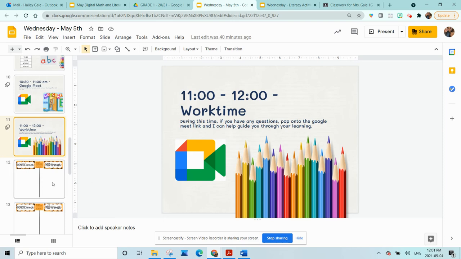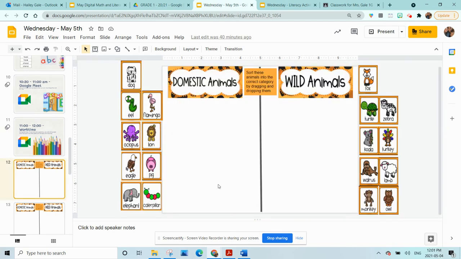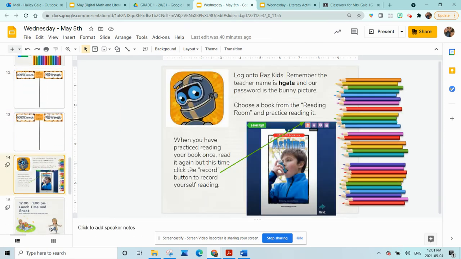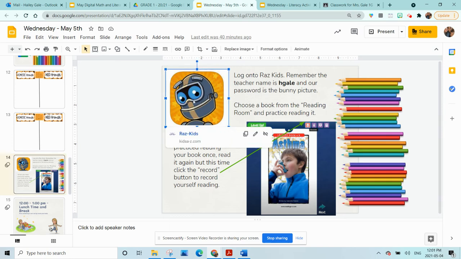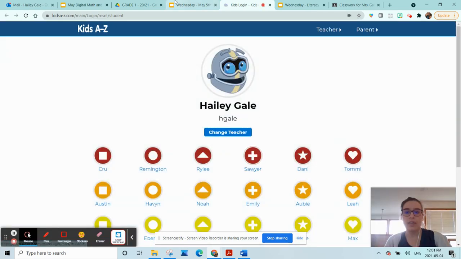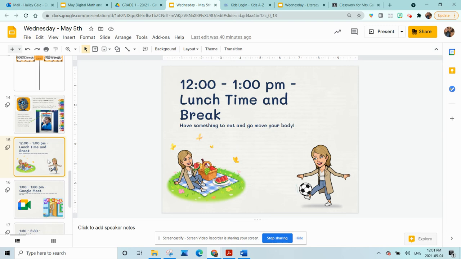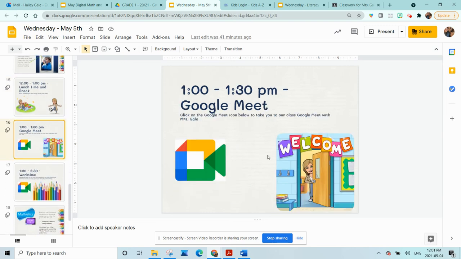Again, this is time where you're going to do some activities for us. So here you're going to do an animal sort, 2 pages of them, and then you're going to click on Raz Kids. If you click on this icon, it'll take you right to the Raz Kids page, and it will get you to log in. Then once you're done that and you've read a book and recorded yourself, then you get to have lunch and have a break, go move your body, then come back for a 1 o'clock Google Meet.